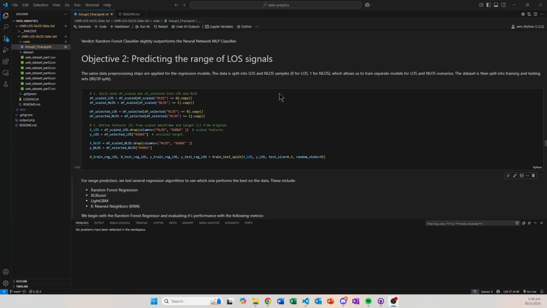Next, we move on to the second objective, which is predicting the range of LOS signals. The same data preprocessing steps are applied for the regression models, but the data is split into LOS and NLOS samples, which allows us to train separate models for both scenarios. The dataset is also split 80-20.